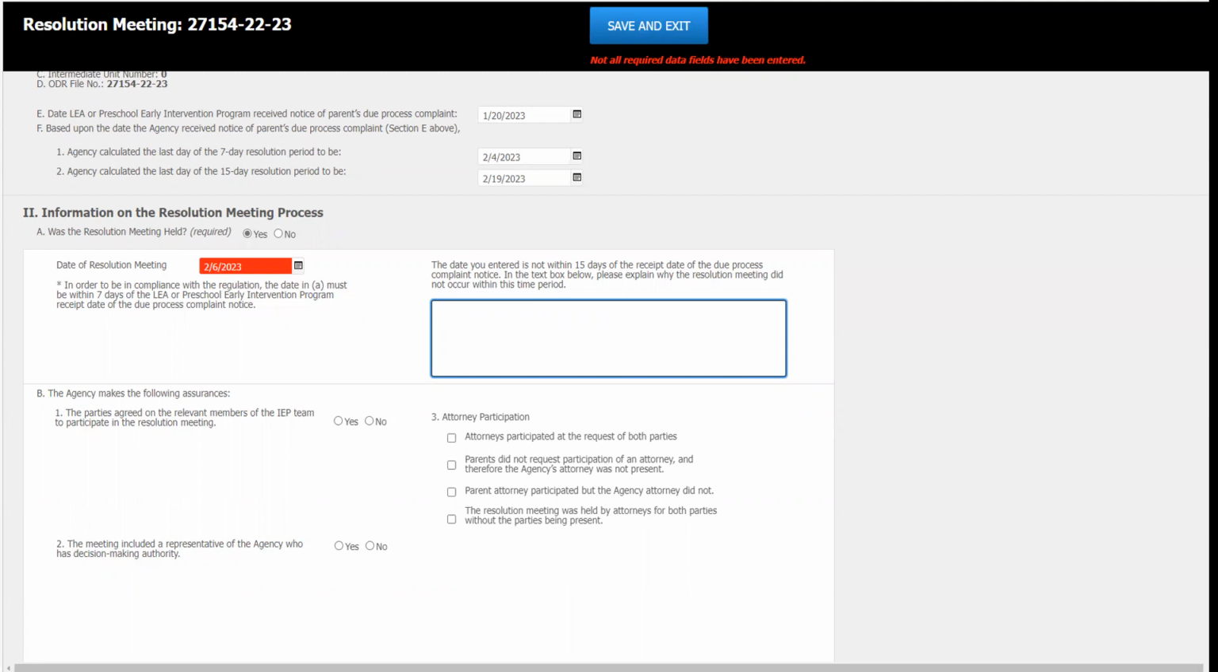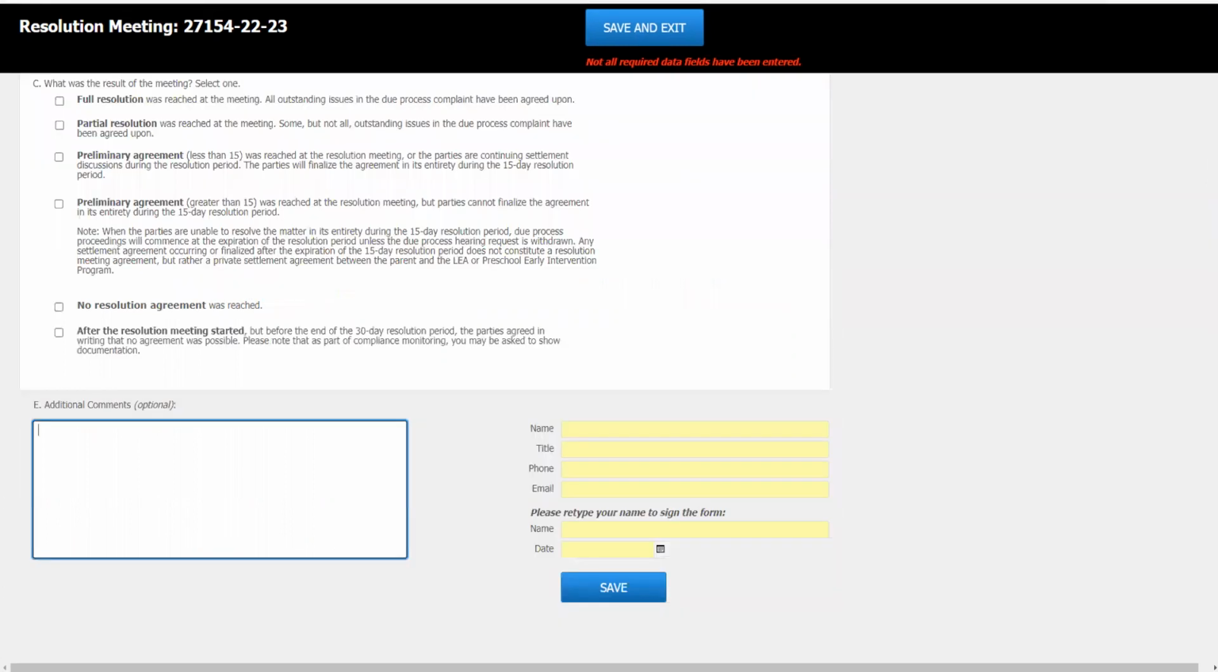Please note, if a no response is selected for any of the questions in this section, the system will automatically provide a text box to allow for explanation. The last section will gather information on the result of the meeting. You may choose one of 6 options for the result of the resolution meeting. In the final section, you will be given the opportunity to add comments.